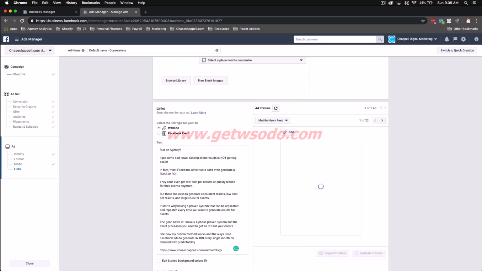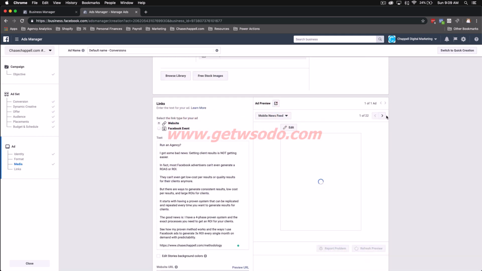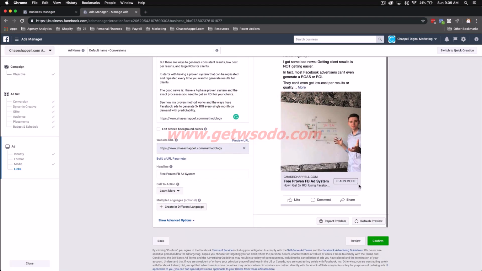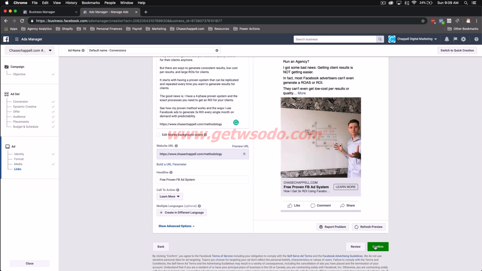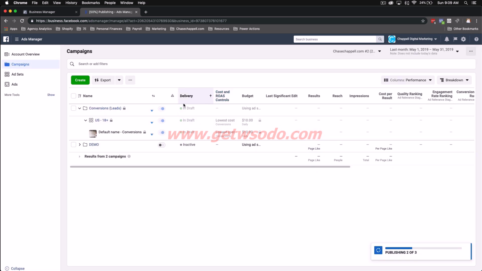And then learn more button. Let's see if that loads. Doesn't look like it wants to load. Perfect. Okay, so we'll go ahead and go with that. We'll hit confirm. And now what's going to end up happening is we just launched our control audience.